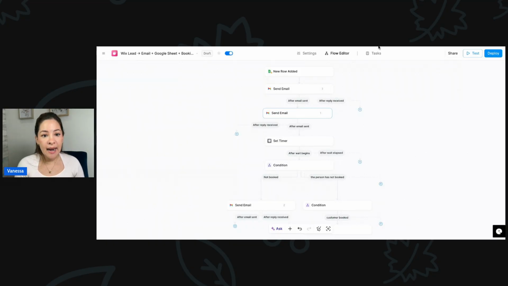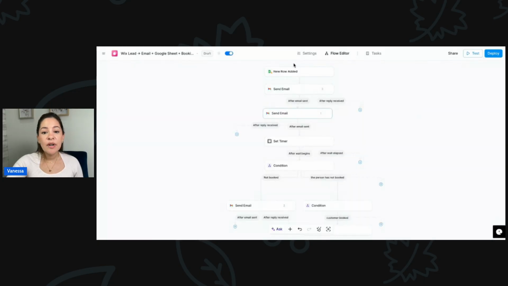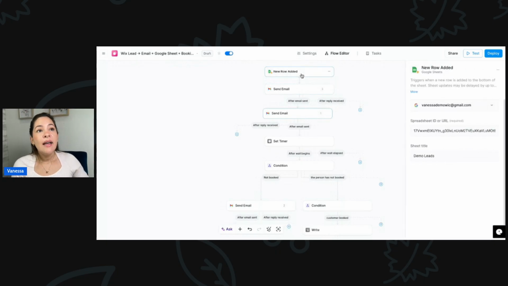Lindy is an app that allows you to create AI agents. AI agents are autonomous, which means that they perform tasks without a lot of human interaction, if any. So when you log into Lindy, if you are in the community, you will just press on the link that I shared, and it will create basically what you see here. What it does is get the lead from the Wix website.